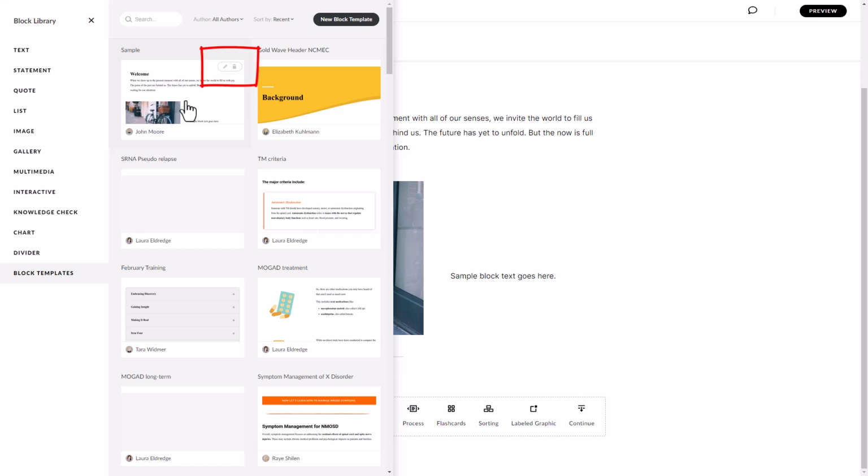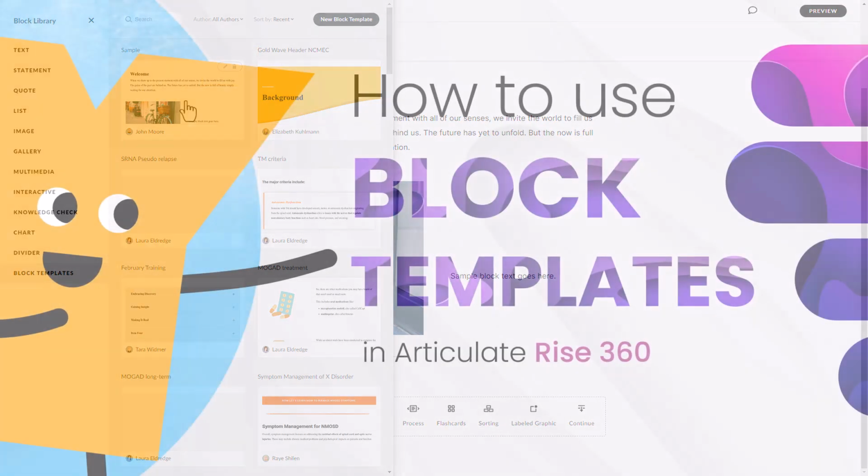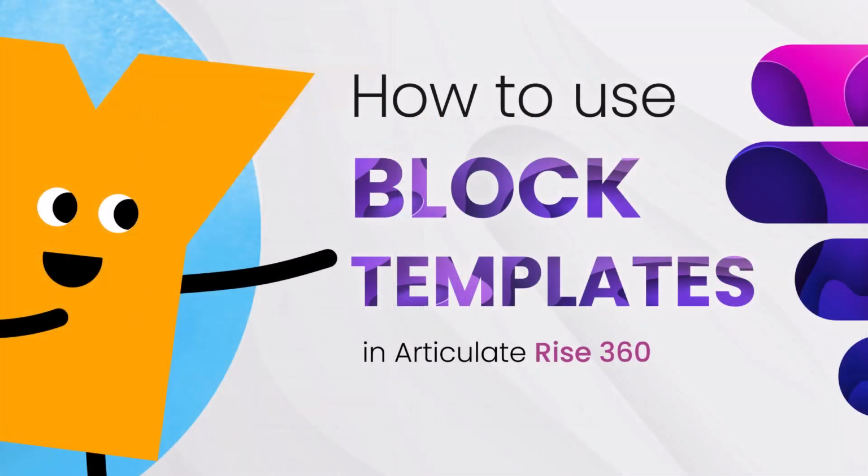If you need to change the name of the template or the sharing setting, use the pencil icon to do so. There's also a trash can icon if you'd like to delete it. Hopefully, using block templates will make your Rise 360 course building a little easier and also provide you with a simple way to move content if necessary.